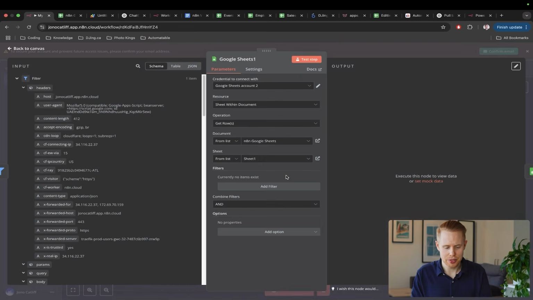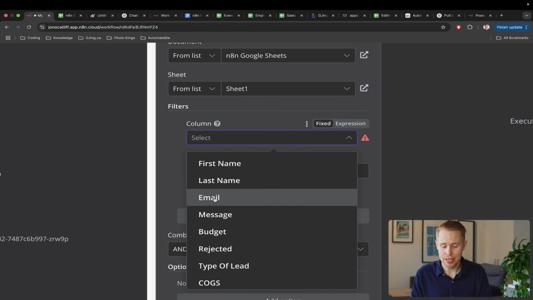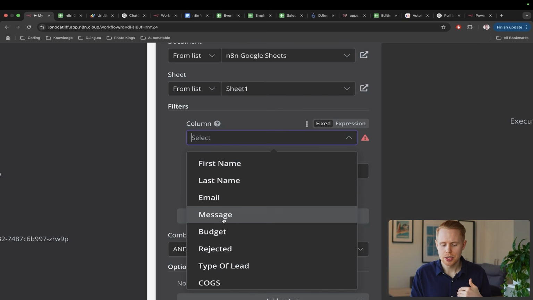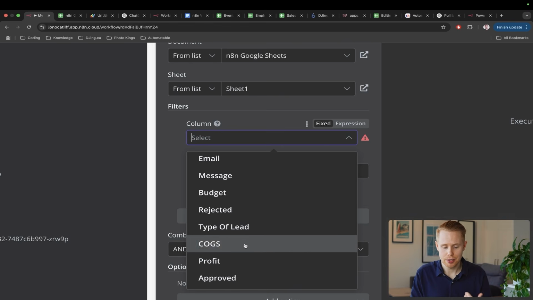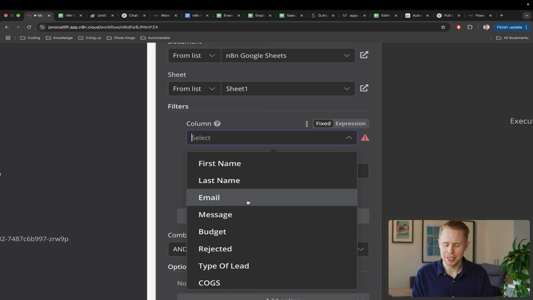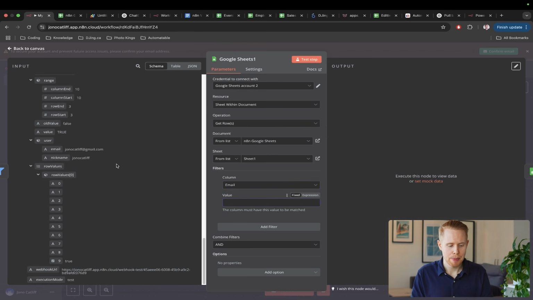We have this filter section here, and we can add in a filter. And what we're going to need to do is search data based on a column. And the unique identifier here is likely going to be an email. This is probably the easiest because two people can have the same first name, two people can have the same last name, two people can have the same budget, rejected type of lead, cost of goods sold, and profit and approved, but no two people in the world are going to have the same email. No two people in the world are going to have the same phone number. Phone numbers are harder because they can be formatted in a million different ways, and no two people should have the same ID in your CRM, right? So email and IDs are probably the best, and what we can do is search based on the ID.